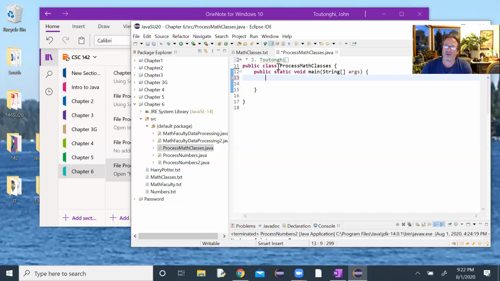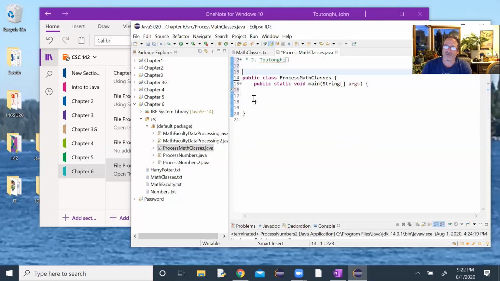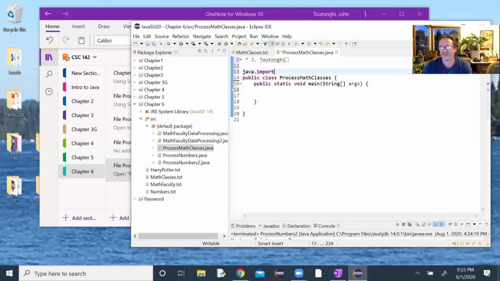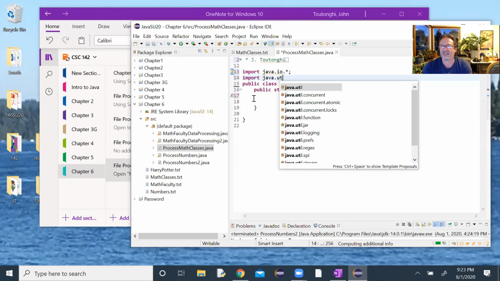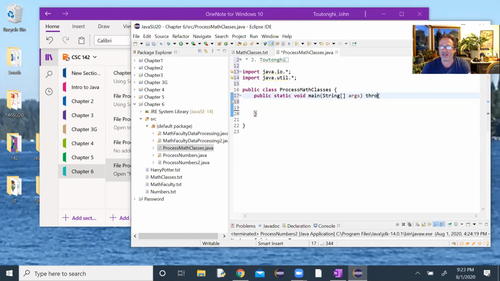So we'll need our import statements, both for the scanner and for the input output. So import java.io, everything, and import java.util. We're going to throw an exception. Main throws FileNotFoundException.